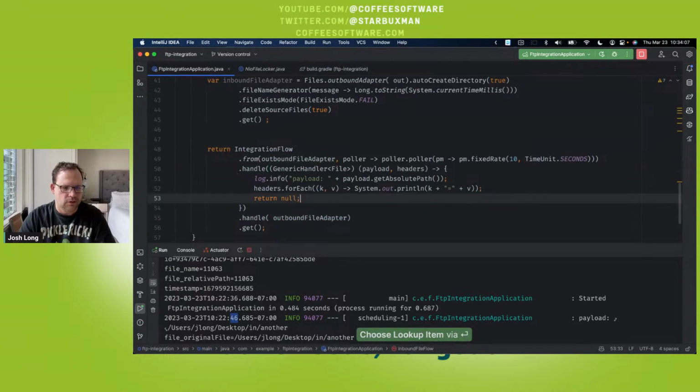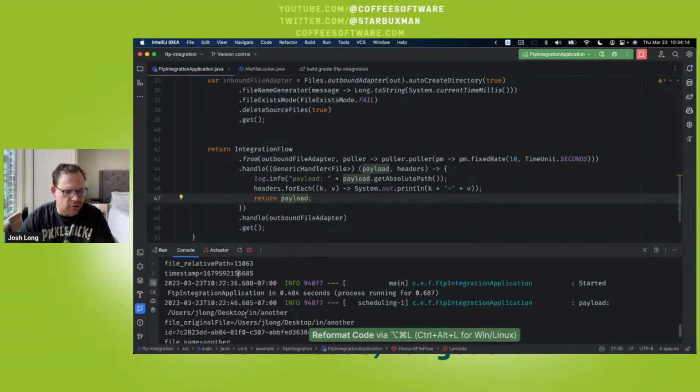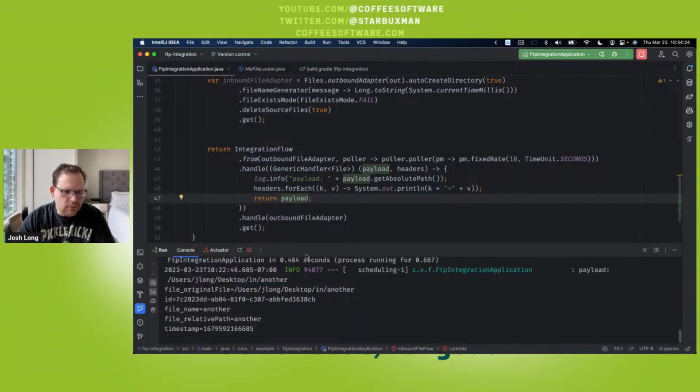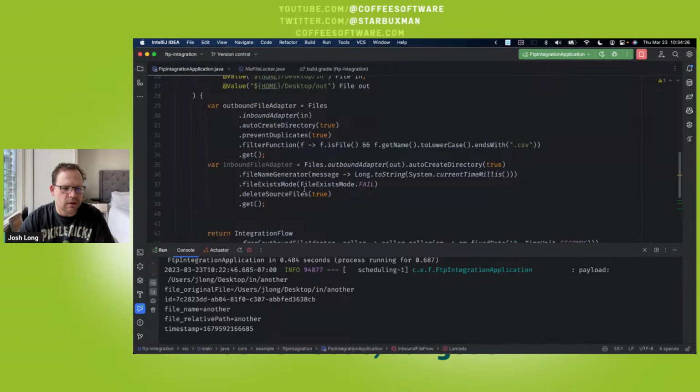Okay. In this case, I need to return the payload. And remember we talked about those headers. Those headers tell you what the original file was. It says file, original file. So it knows no matter what you do, it originated the message from this folder and this file and whatever, right? Did we change the file is file? Yeah. Okay.